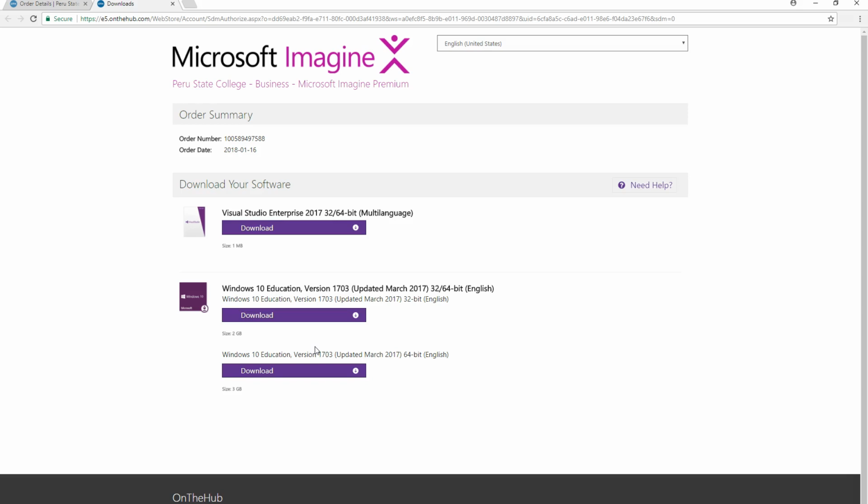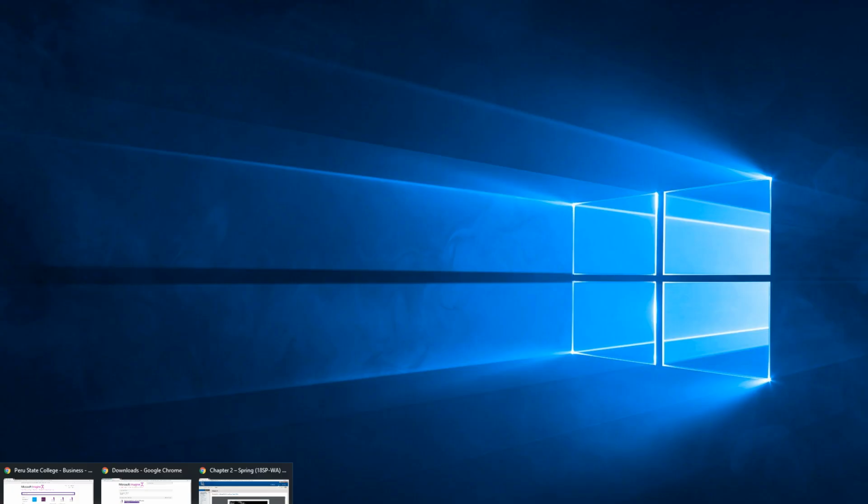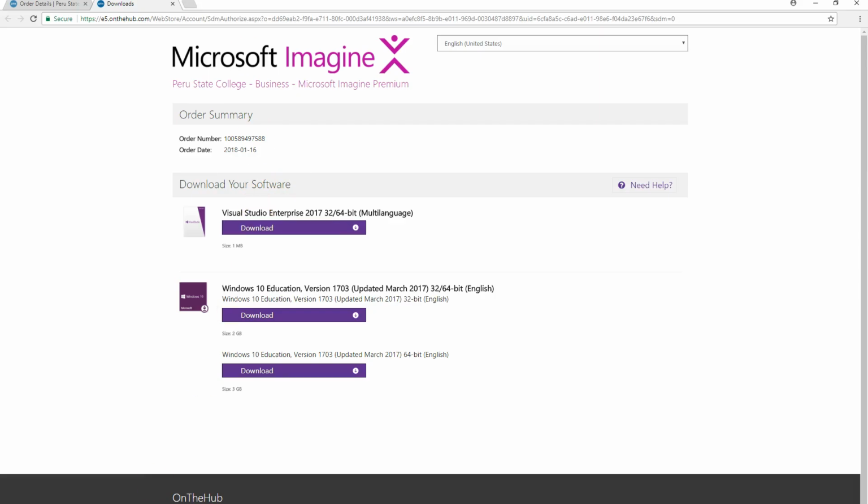Let me come back out of here. All right, let me pause for just a second. All right. So to install VirtualBox, the other piece of this, I'm going to open up a new tab or a new window.